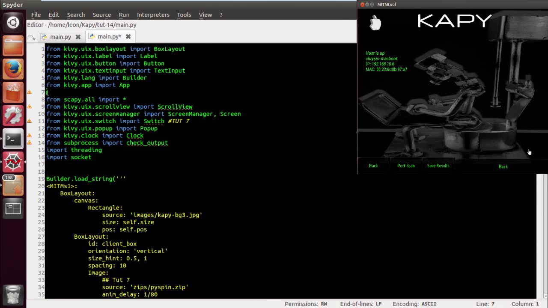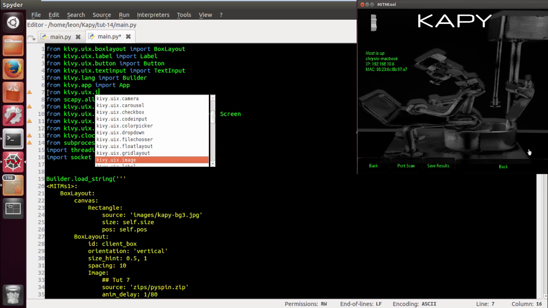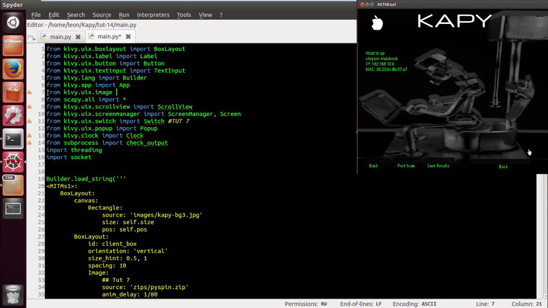Let's import some image action from Kivy because we're going to need this. So we do from kivy.uix.image import Image.